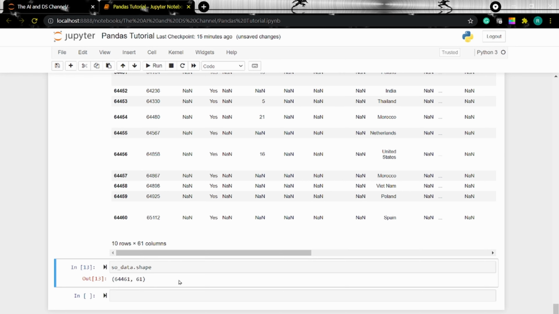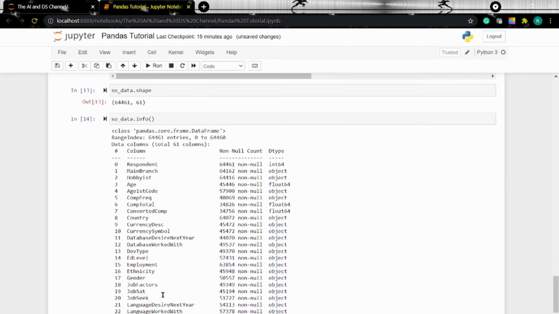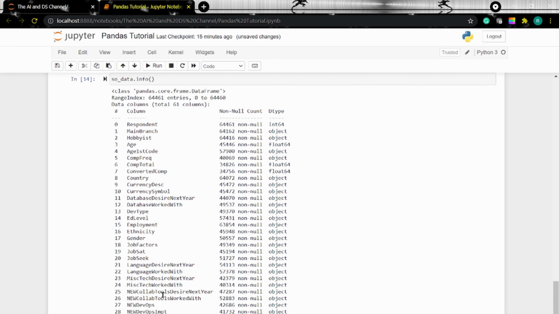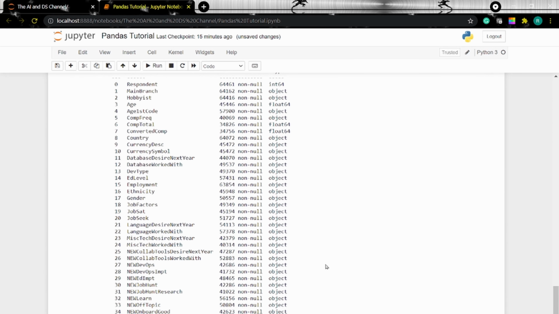Now, if you want to know more details about the dataset, such as the data type of the column, the null values, the number of entries, then we can use the info method. data.info. As we can see, there are 61 columns in our data and the different data types of these objects. Also, when we look at the non-null entries, we can see that there are some columns with null values.